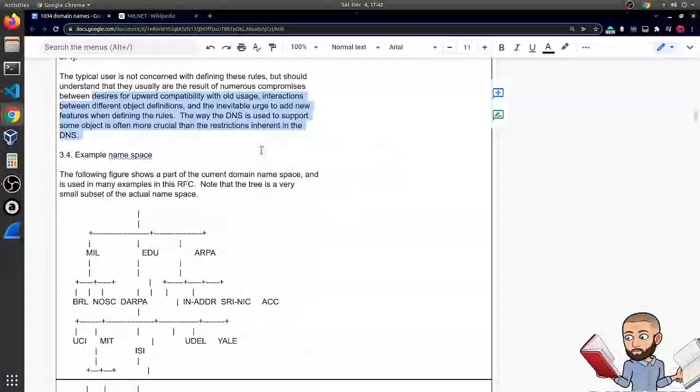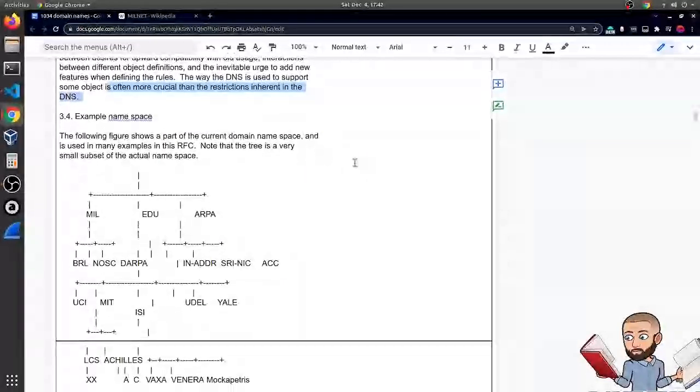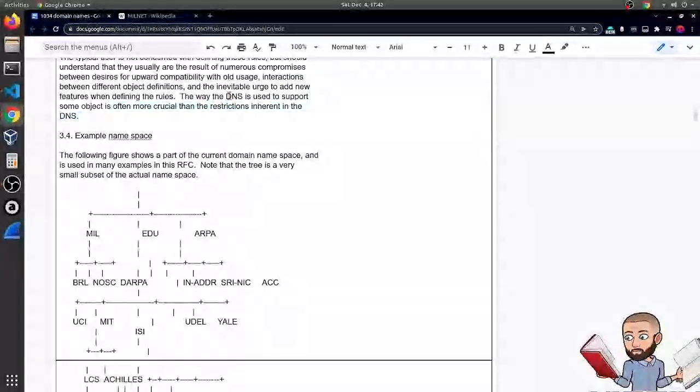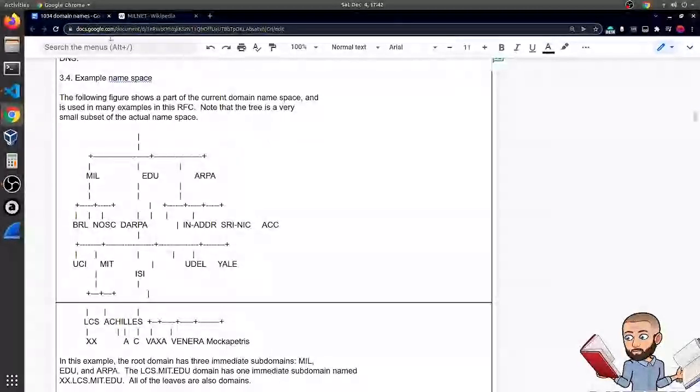The way the DNS is used to support some object is often more crucial than the restrictions inherent in the DNS. And that sentence would have best been read by reading out the acronym. So the way the DNS system is used to support some object is more crucial than the restrictions inherent in the system. So here's an example namespace.